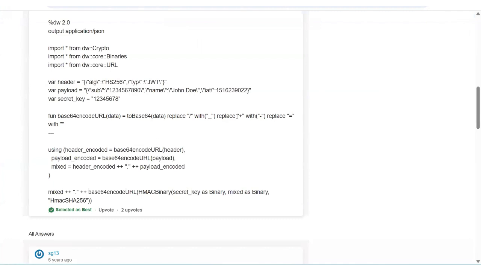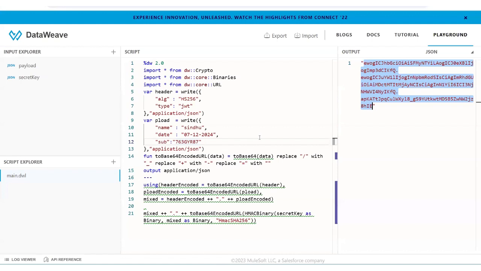A JWT token is composed of a base64 URL-encoded header, base64 URL-encoded data payload, and signature. But in Mule 4, we don't have any function which can generate base64 URL-encoded data. But this code helps us generate base64 URL-encoded data and gives us a valid JWT token. I have already copied this code in the DataWeave online playground.